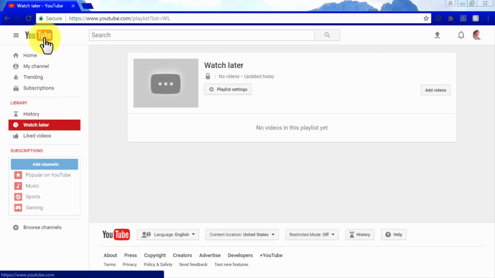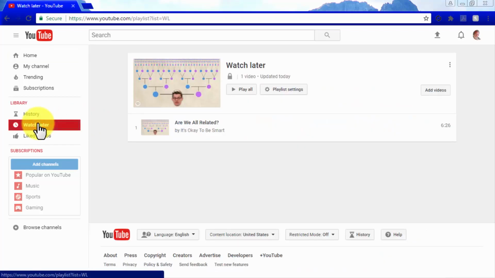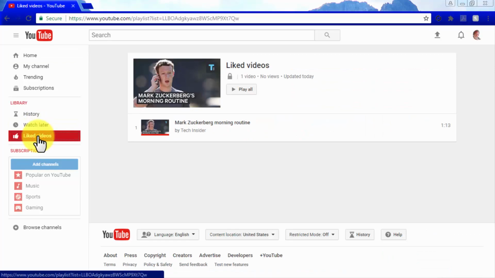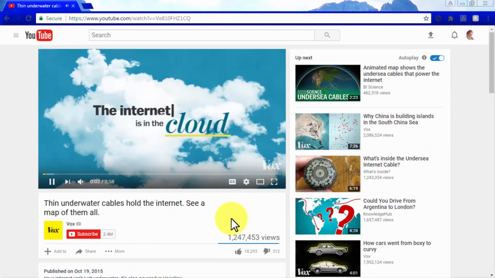You can save videos this way by hovering over a video on the video feed and clicking on the clock icon. Doing so will save your Watch Later video on the Watch Later section. The Liked Videos tab will show you a collection of your liked videos. You can like a video by clicking on the like button below a video while you're watching it.